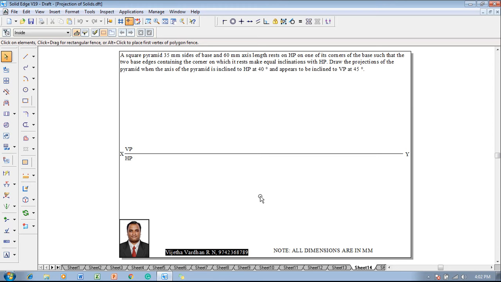A square pyramid with 35 mm sides of base and 60 mm axis length rests on HP on one of its corners of the base such that the two base edges containing the corner on which it rests make equal inclinations with HP. Draw the projections of the pyramid when the axis of the pyramid is inclined to HP at 40 degrees and appears to be inclined to VP at 45 degrees.